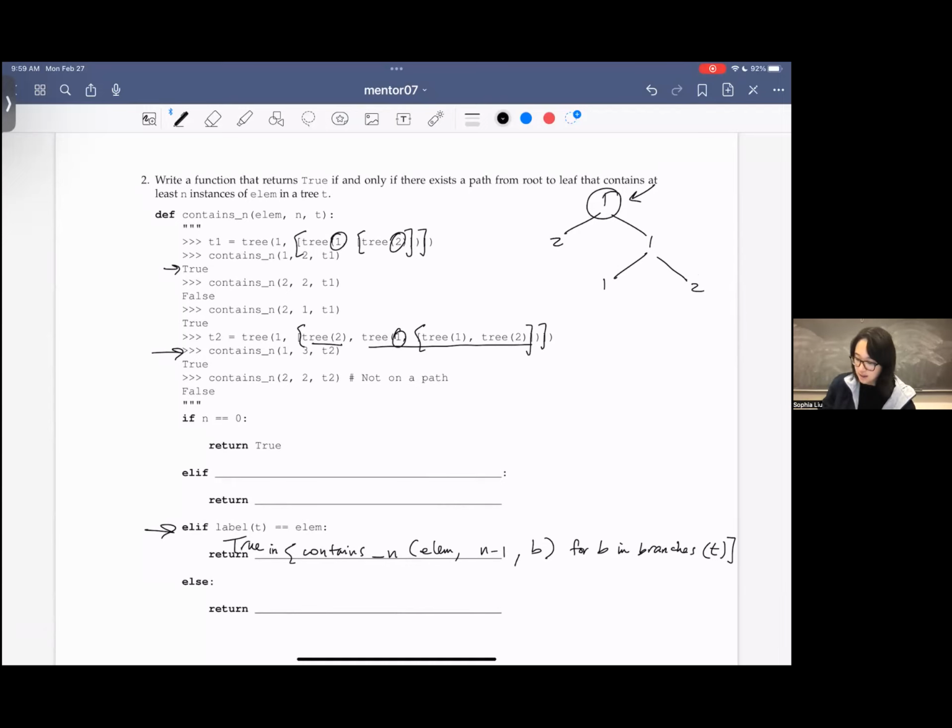So our return statement is actually going to look very similar to the one above, in that we are checking if true is in contains n called on LM, not n minus 1, but n, and B for B in branches of T. So these are our two recursive calls.